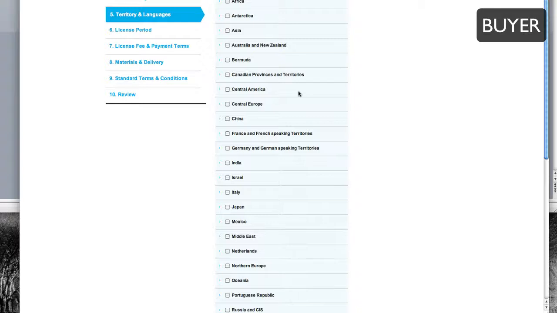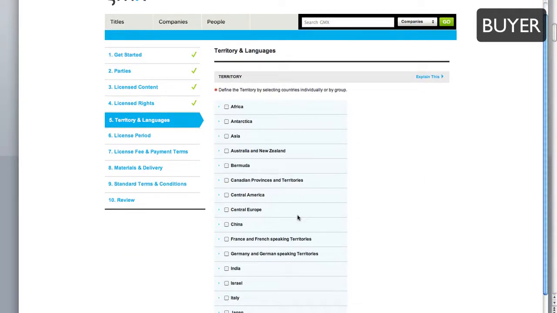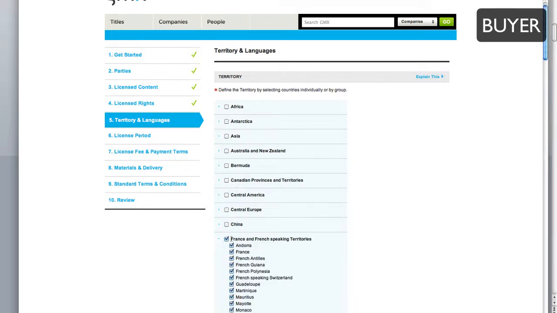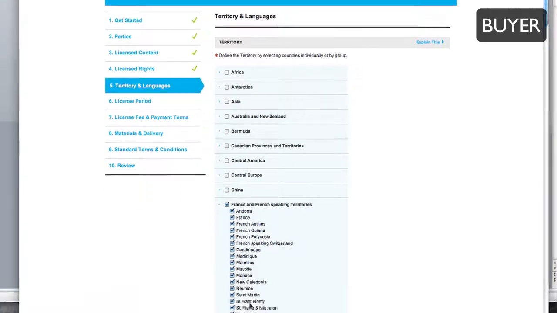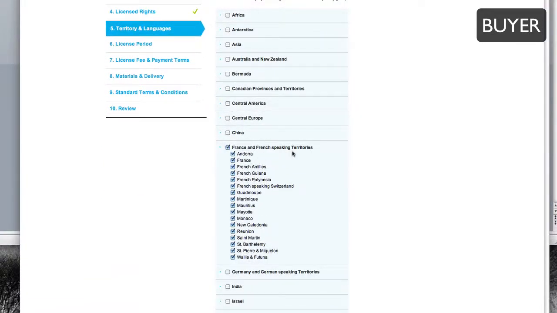Now we need to select the territory that we're licensing for. Let's say that we are a channel in France. So we can click France and French-speaking territories. Now when you click on any one of these territories, this is actually a fold-out of all the territories within this group. So France and French-speaking territories is a big group. And what we can do is we can select, actually, we are just in France. So let's just uncheck this altogether. And let's just check France.